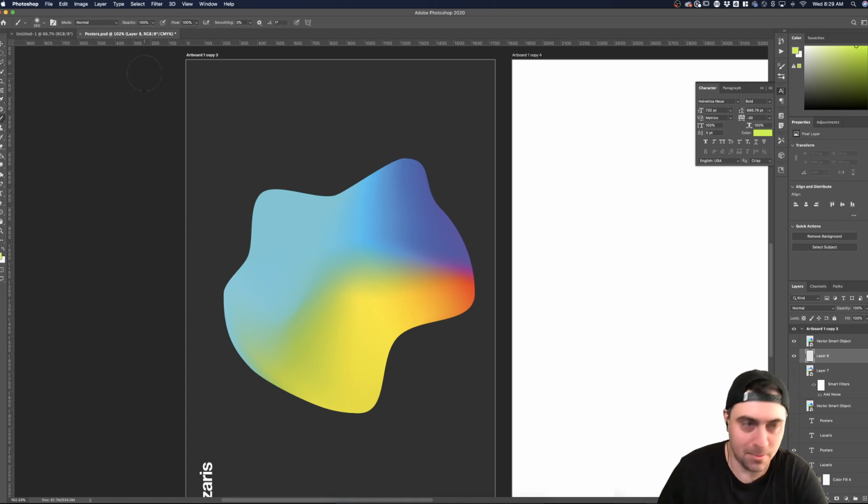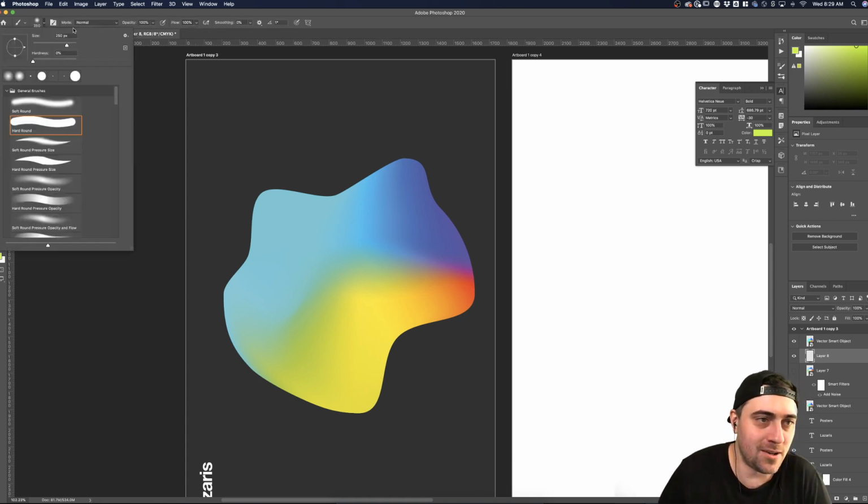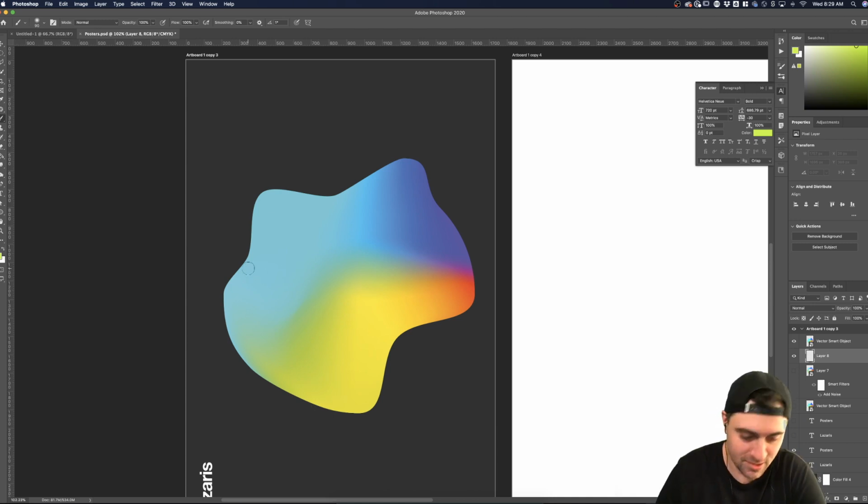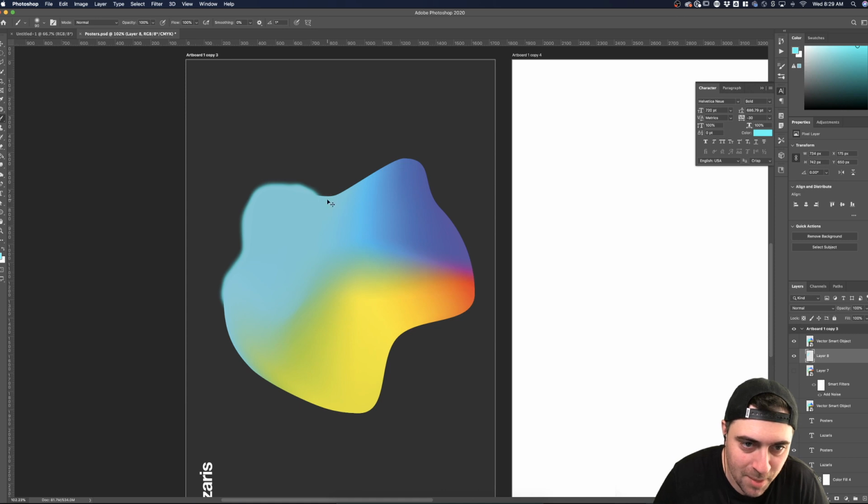Let's get this brush to be better. Hardness down, size down. Let me bring size down a lot. You can kind of play with this stuff. It can all be whatever you want it to be. There's happy little accidents everywhere.